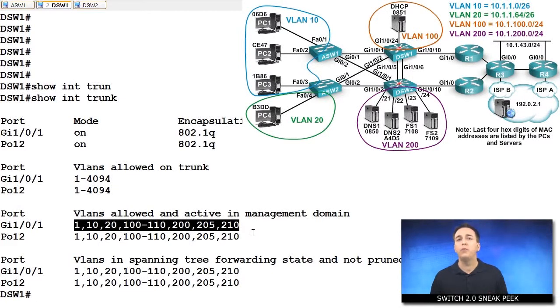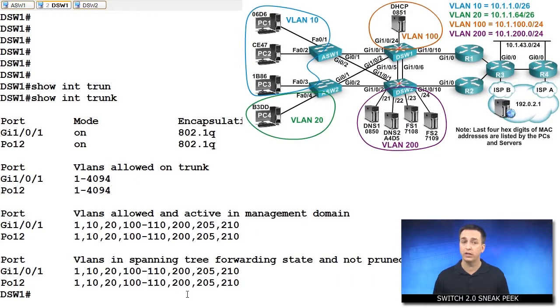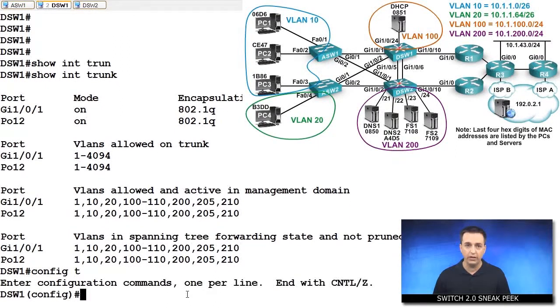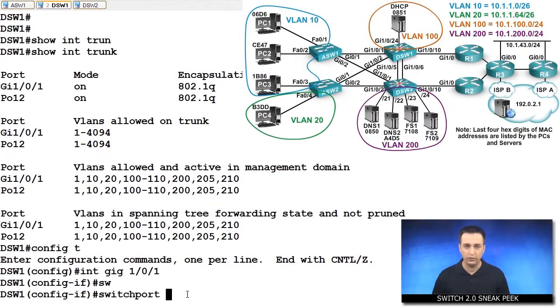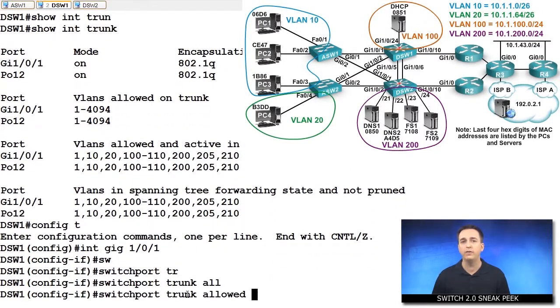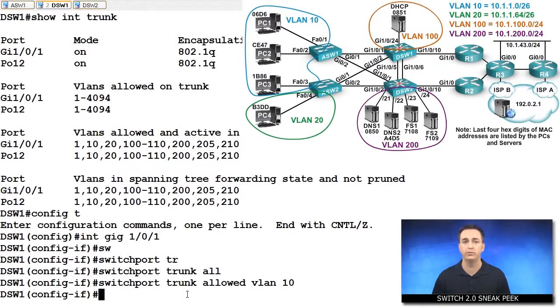So let's say right now PC4 sends a broadcast. It arrives at DSW1, it will be sent down to ASW1. So even though PC4 is in VLAN 20, that doesn't matter. The fact of the matter is VLAN 20 is allowed across this trunk link. So ASW1 will get that broadcast, but then it has nobody to send it to. So that's a waste of our resources, reducing the overall efficiency of our Layer 2 infrastructure. So we'll go to global configuration mode, interface GigabitEthernet 1/0/1, and then we'll use the command switchport trunk allowed vlan, and we're just going to say 10 in this example.